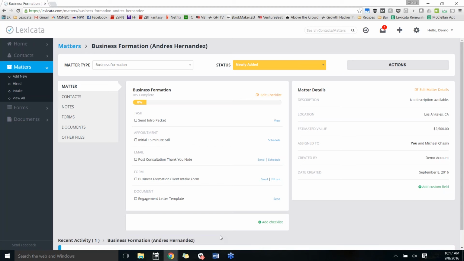There are 5 types of items you can use to construct a checklist: tasks, appointments, emails, forms, and documents. You can have as many of each as you want, but this is just an example of each one. So let's walk through each one in a little bit of detail and explain how these work. Okay, so first thing is tasks. Obviously, I don't really need to explain to you what a task is.